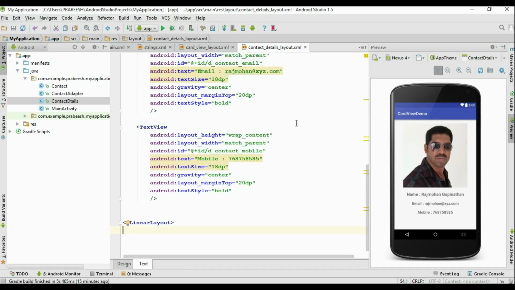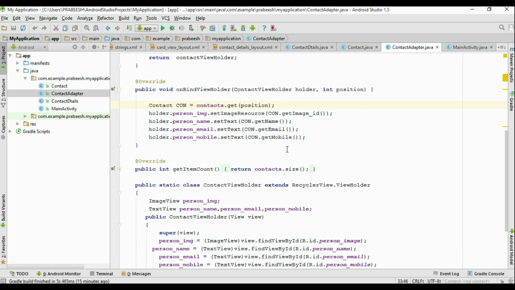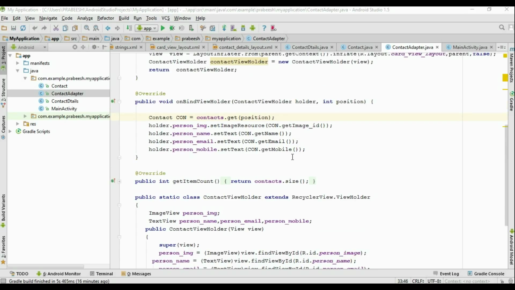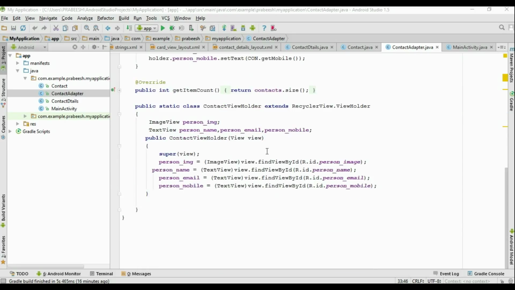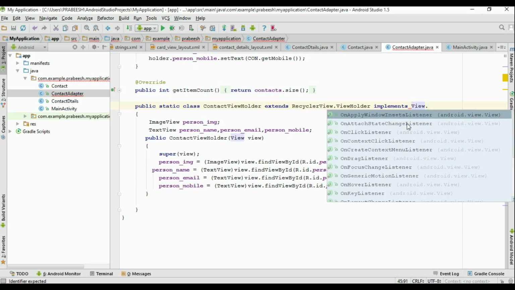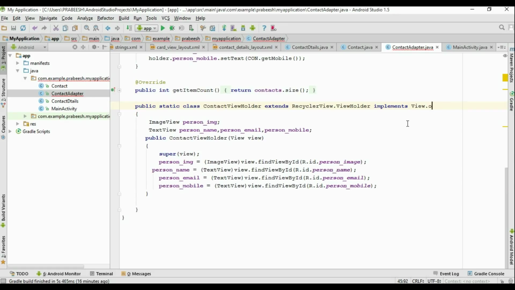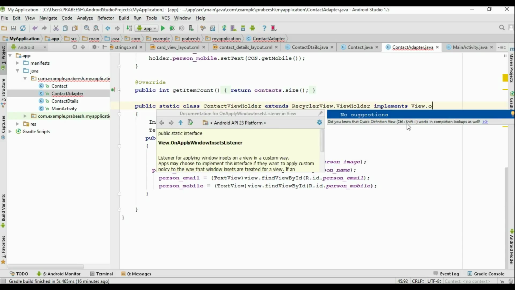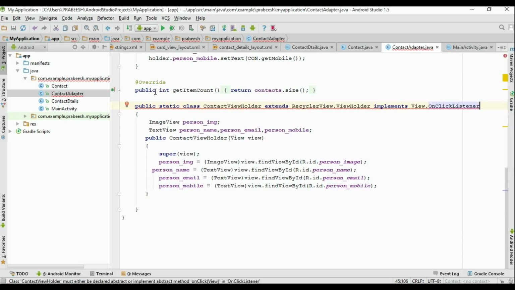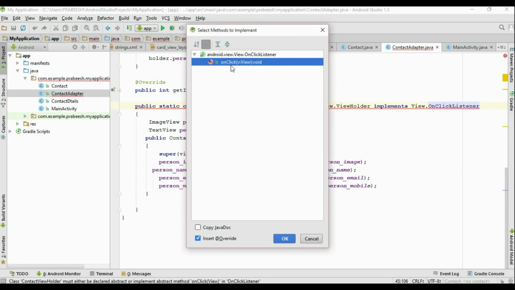So now we have to handle the click events of the recycler view. Open up the adapter class, the contact adapter. Unfortunately, there is no on item click listener for the recycler view, and the solution is you have to implement an on click listener interface for the view holder class. So go to the view holder class and implement an on click listener. So implements View.OnClickListener. Here you need to implement a method. The method is onClick.